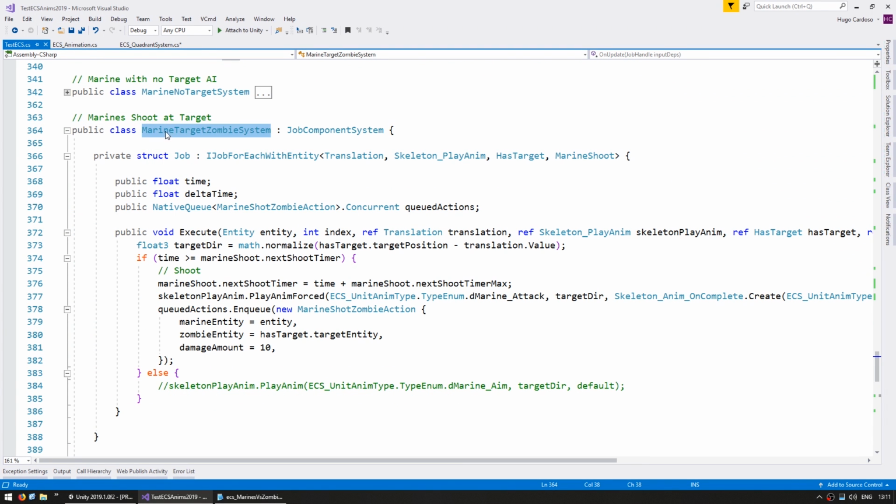Over here is the Marine target zombie system. As you can see, it's running on every entity with translation, the play animation component, has target component, and the Marine shoot. So he checks if he can shoot. If so, he plays the shooting animation and he shoots the target entity.